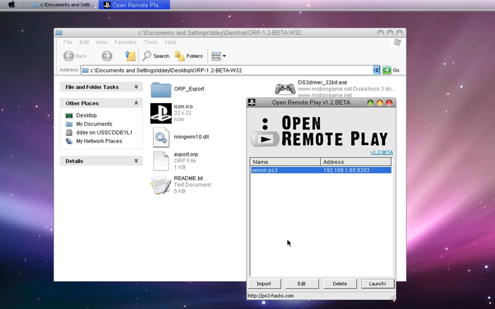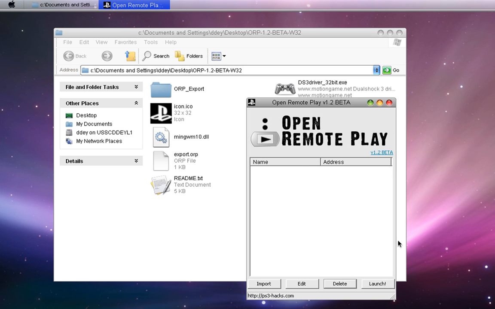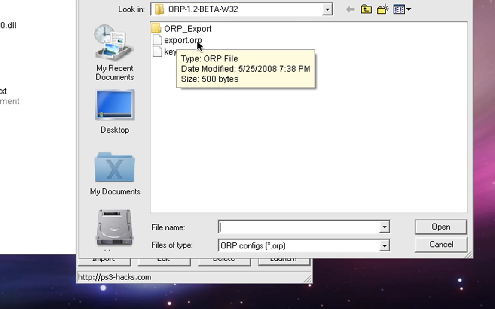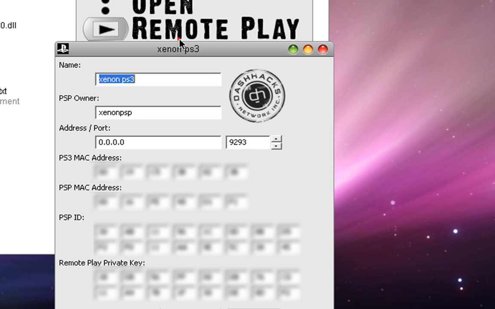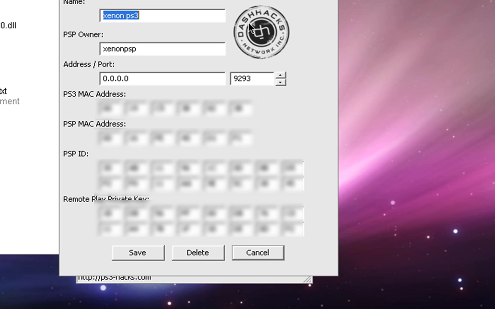This is my PS3 that I had, but for this, I'll just delete it, and I'll start a new one. So you should see something like this. Click Import, and click the export.orp that you just got from your PSP. It should show up with all the things that it got from the game that we started up. The only thing that you have to change is the address / port number. As you can see here, it says 0.0.0.0.